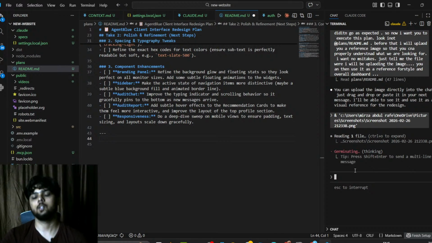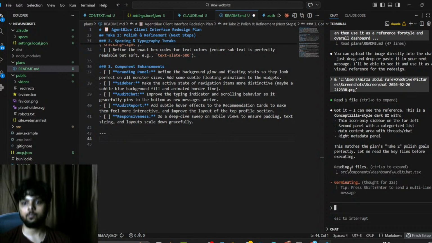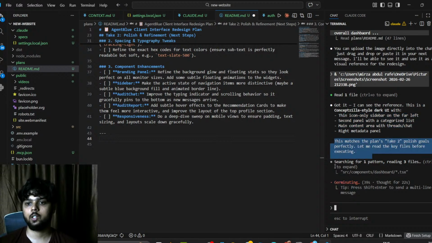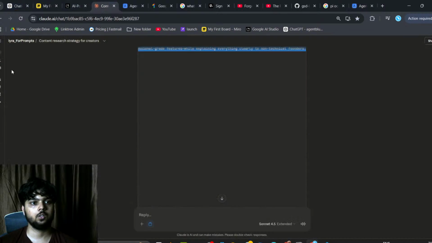So just use all the skills that I have given you, man. Like, just use it. Planes. Got it. You can see the references. It comes like style dark UI with the far left. So it matches a plan take to PostgreSQL perfectly. Reading three files. Just do it, man. Just do it.